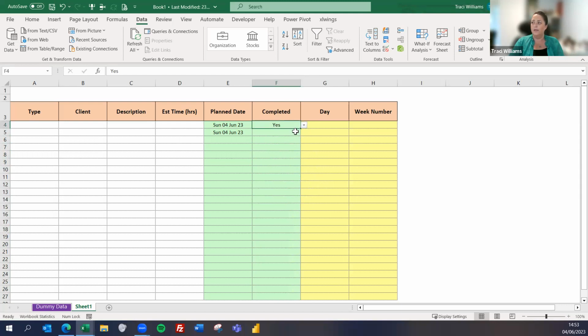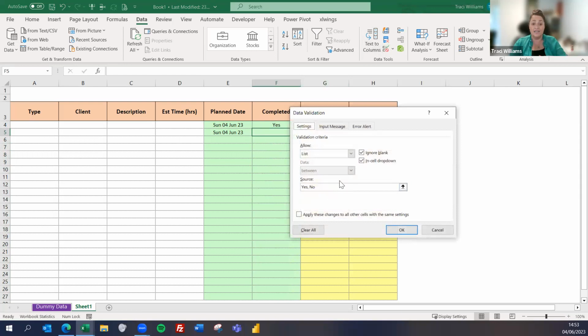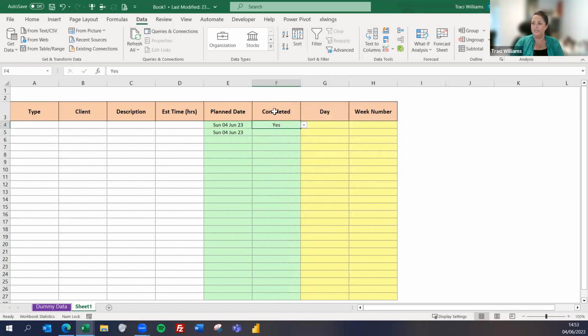Okay, now that was super simple. When we go back into data validation, we can edit that if we wanted to add any other items to that list. It's dead easy to use. Okay, so that's a list. Okay, so that's the completed.